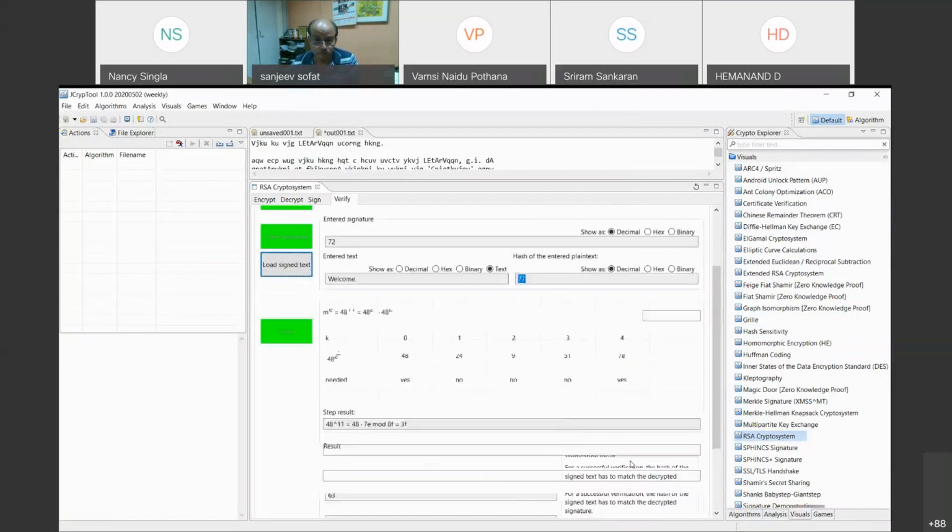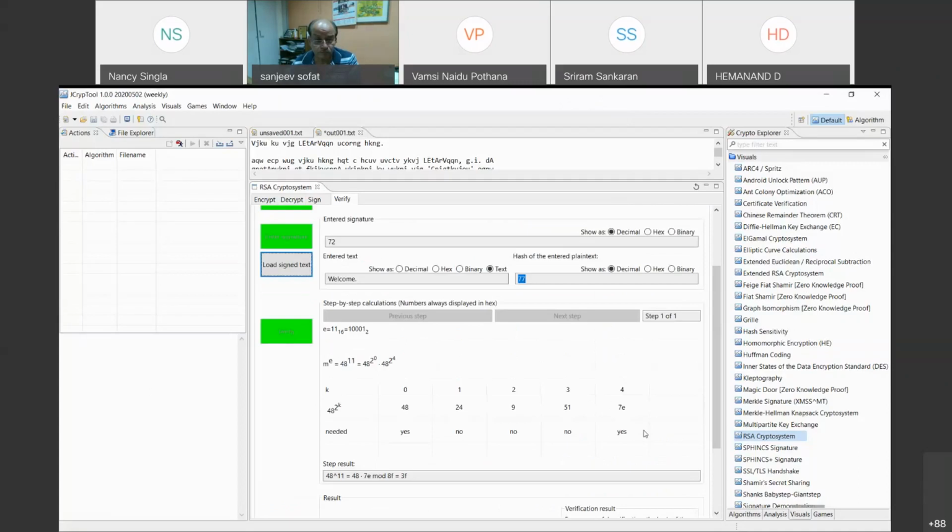So this is how it works. There are a lot of algorithms available. You can see here, you can explore and practice according to your requirement. You can learn from here.